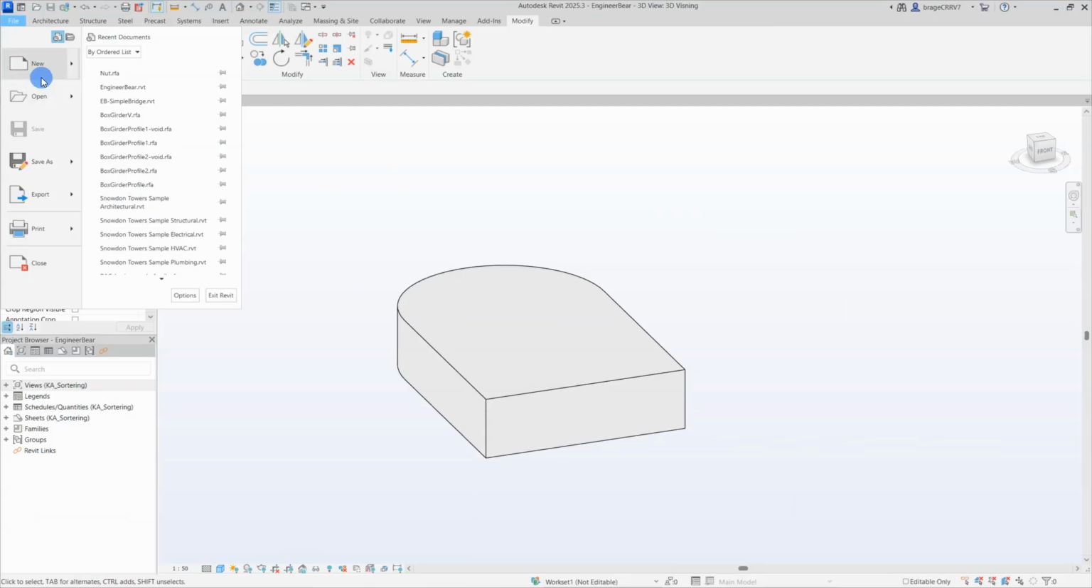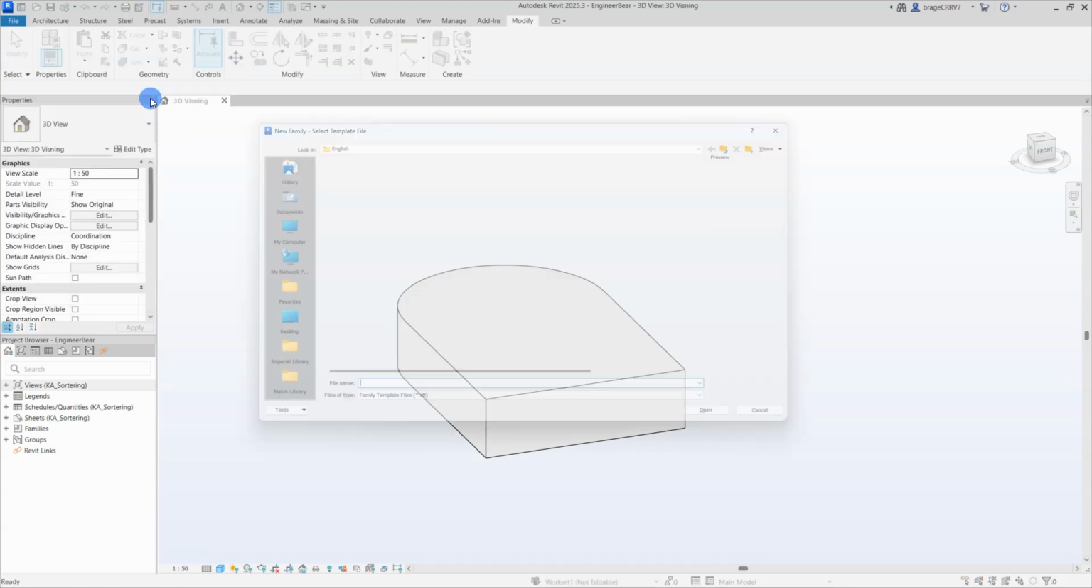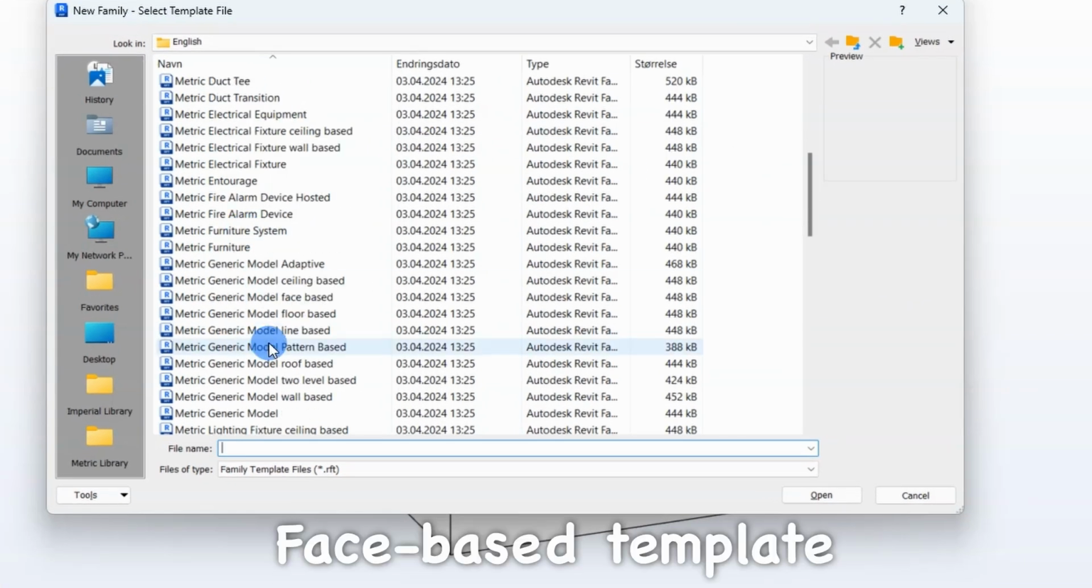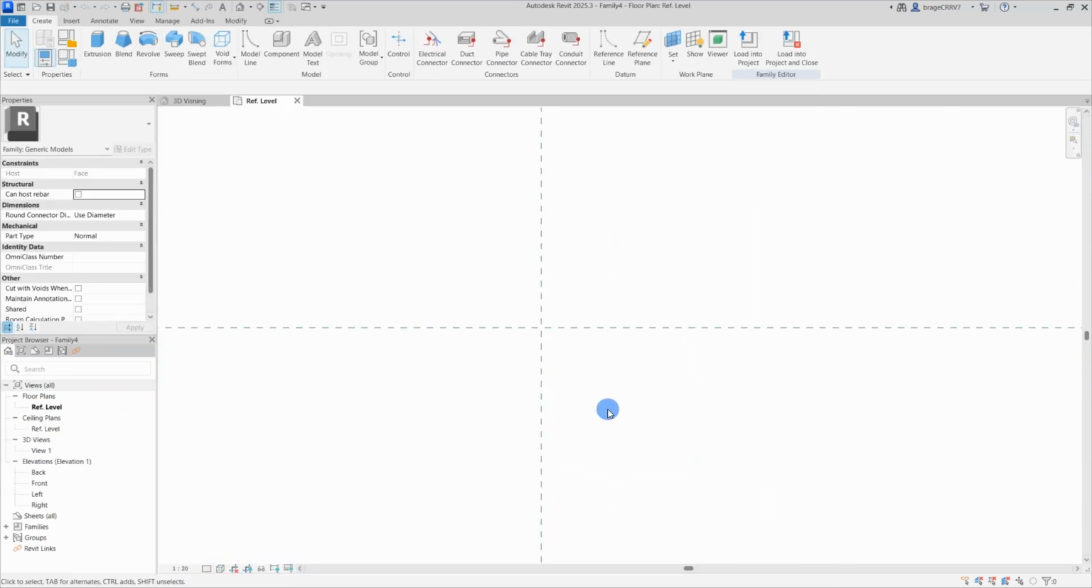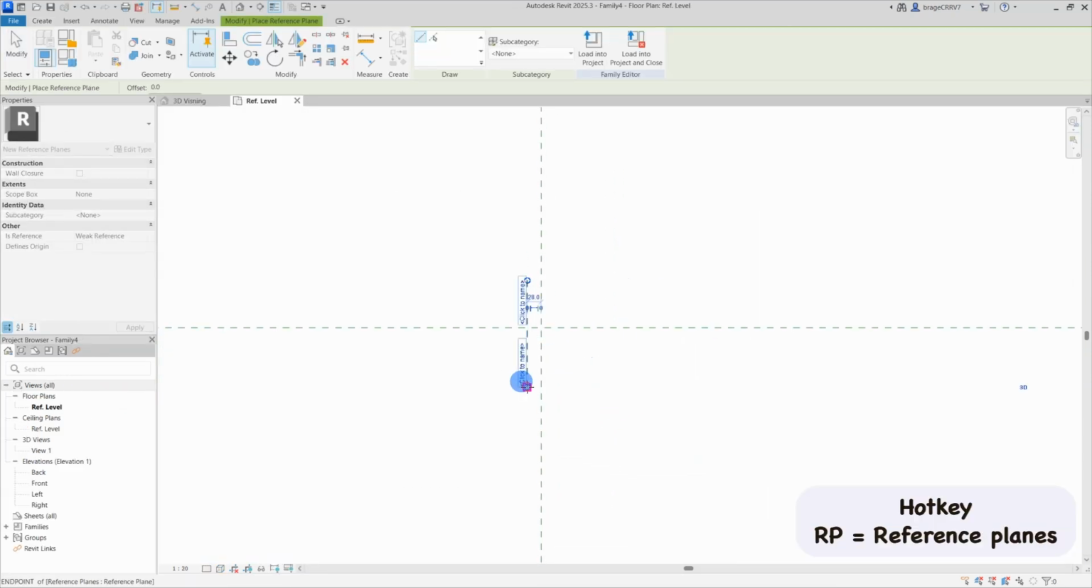Let's get started by opening up a new family template. For this nut, I would like to go for a face-based template. The nut will, when loaded into the Revit project, be hosted directly onto the face of another object or a solid surface.